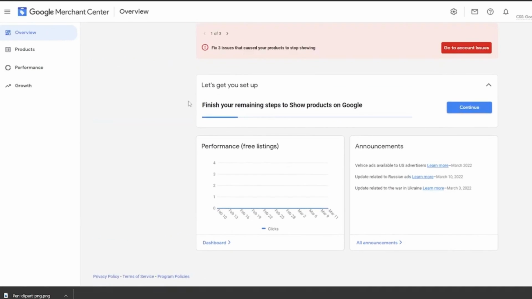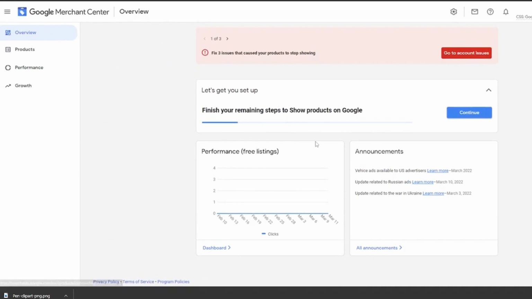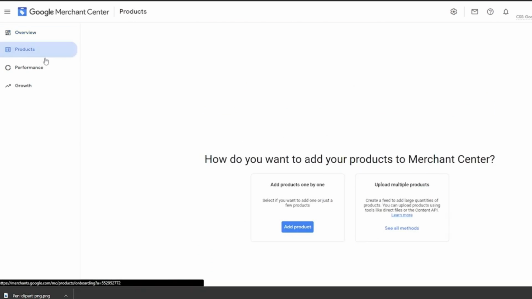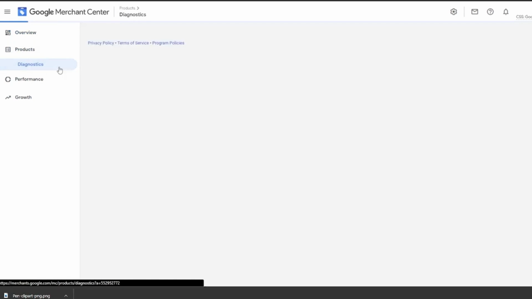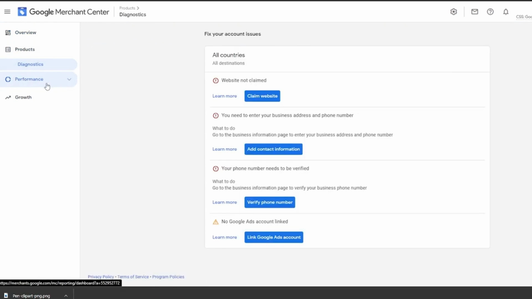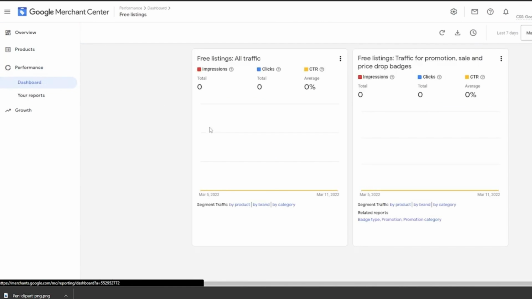And once we do that, this is how it looks. Our products are going to be over here. Their diagnostics are going to be over here. And then the performance is going to be over here. Basically, the sales report, the rejects, the clicks, the impressions, and stuff like that. Everything is going to be here, and you will see how it is working.